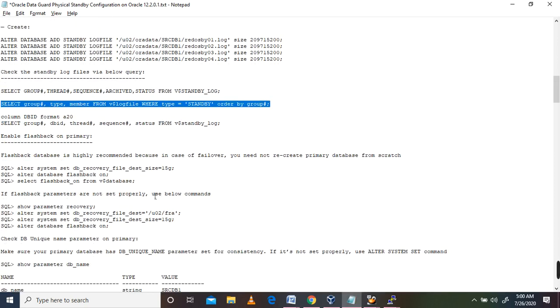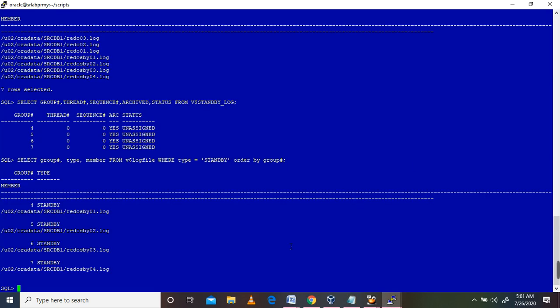Okay, then we need to enable flashback on primary. Flashback database is highly recommended because in case of failover, you do not need to recreate the primary database from scratch. So it will always be the safest approach. We need to do this before creating a standby database. So we need to check whether flashback database is enabled or not.